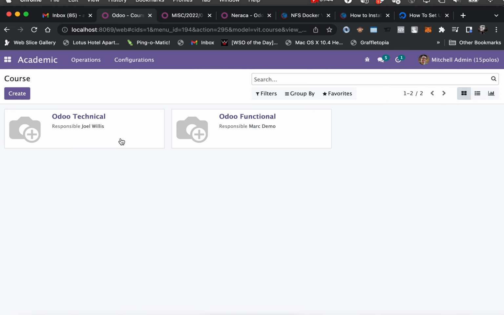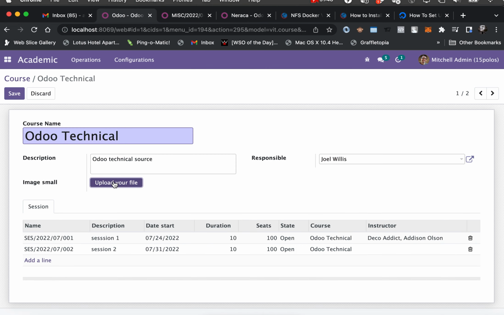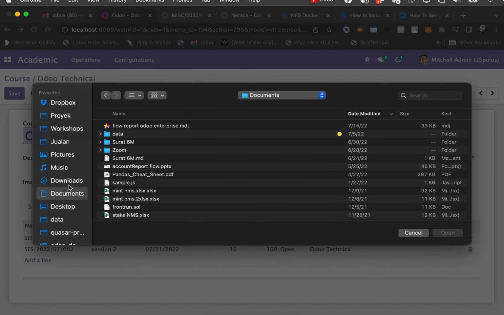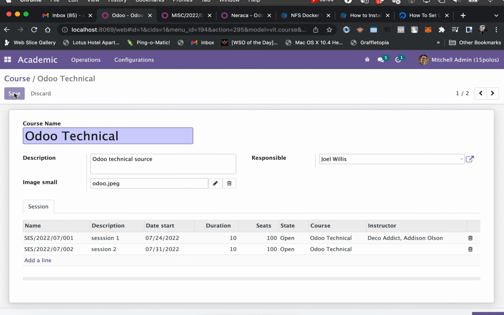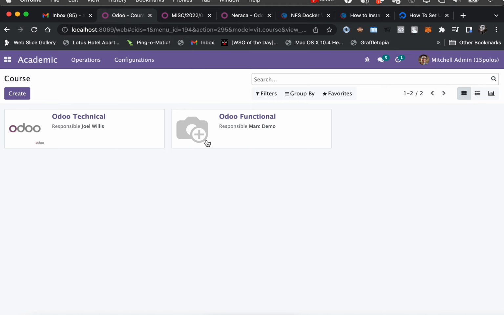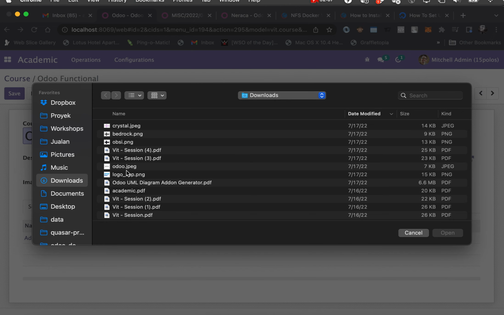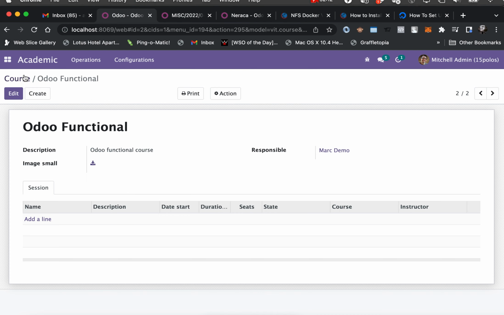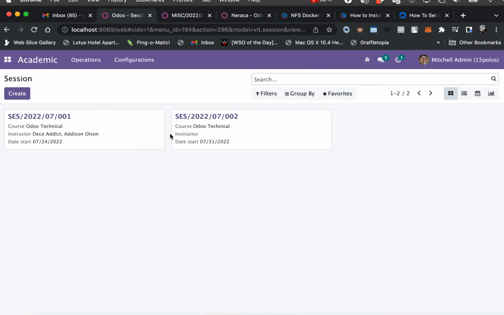Isn't that simple? We can edit the image because this is binary, so we will have the upload button. Let's have the Odoo logo. Okay, save, go back. Okay, we have the Odoo logo already. Yeah, save this one. Okay. Yeah, we have the image already.